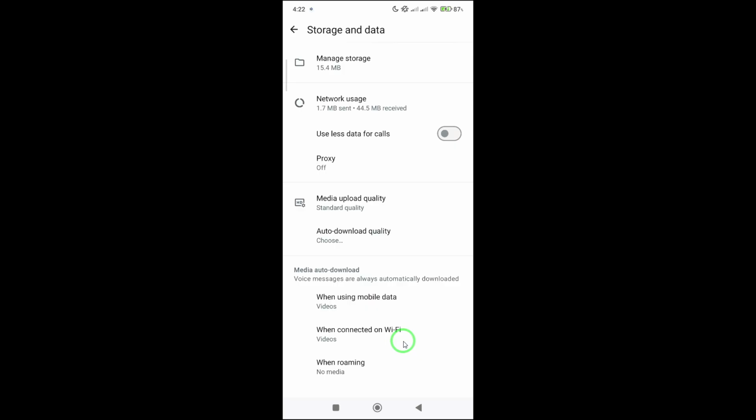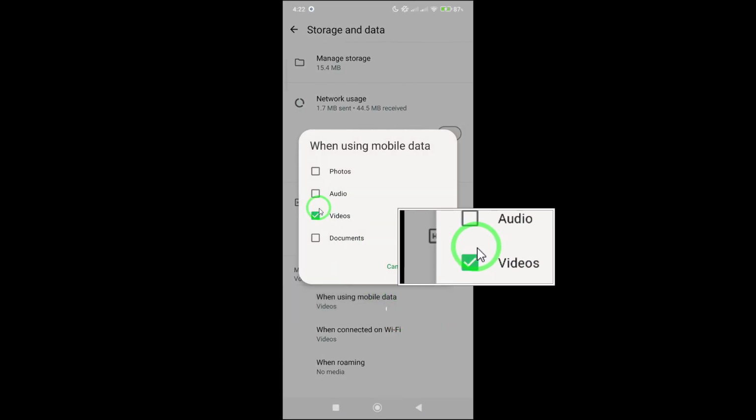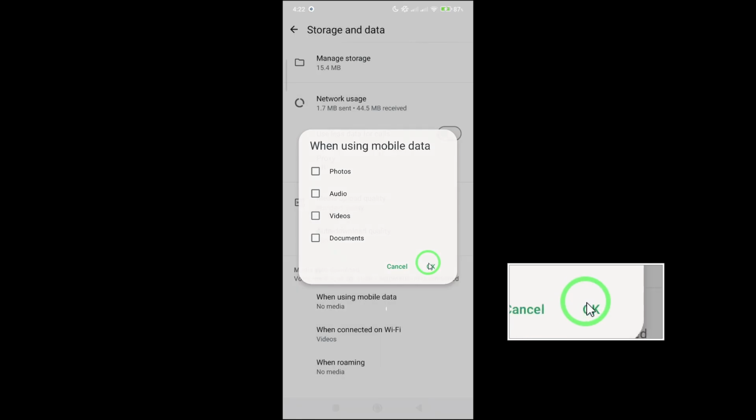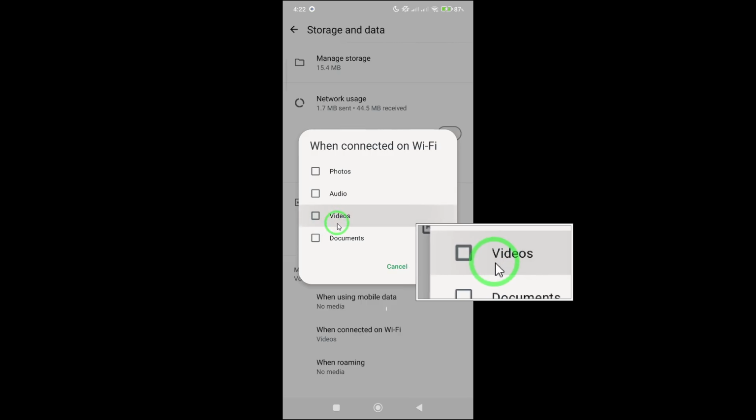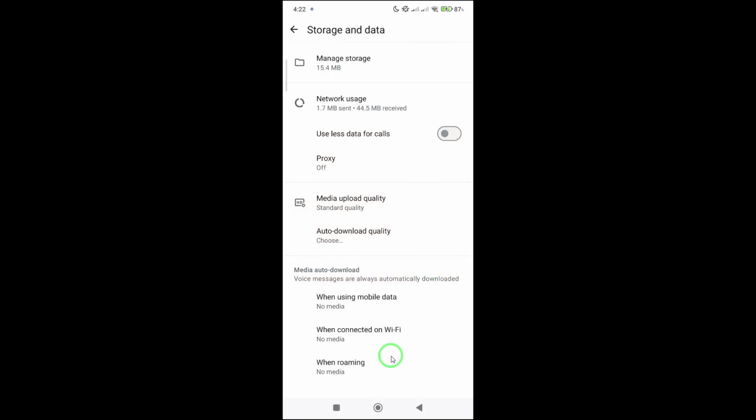Tap on when using mobile data first. You'll see checkboxes for photos, audio, videos, and documents. To stop videos from auto-downloading, simply uncheck the box next to videos. Once you've done that, tap OK to save the setting.